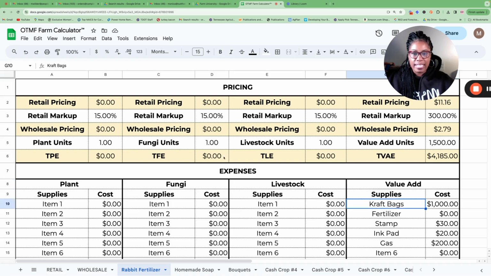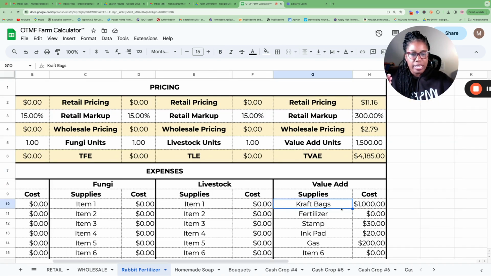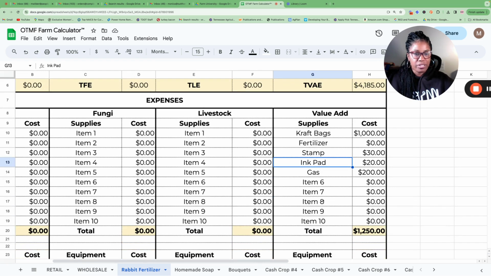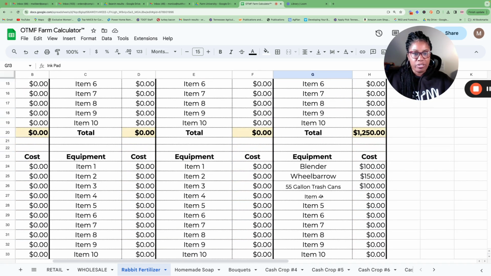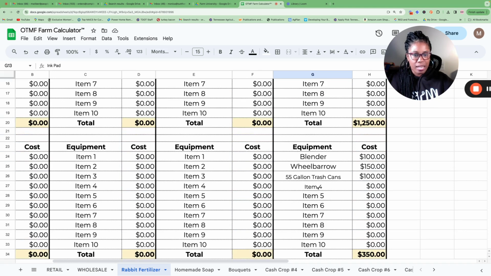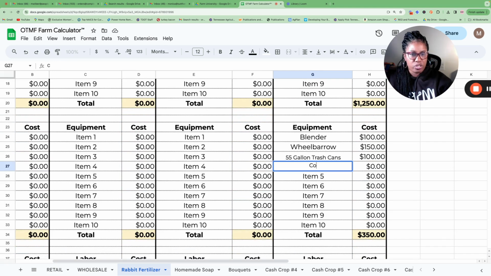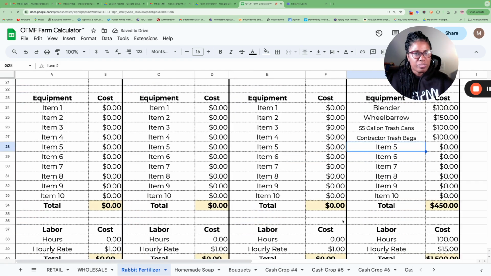So I go over here and say expenses. This whole second section is expenses. The expenses I have for the rabbit fertilizer are the craft bags that I put it in, the fertilizer itself, which didn't cost me anything, the stamp that I used to brand the bags, the ink pad, and the gas to go get the rabbit fertilizer. That's basically it as far as supplies are concerned. For equipment, I need a blender, a wheelbarrow, and I have several 55-gallon trash cans, so that's not a big deal. And maybe some contractor trash bags. I'm just going to put $100. Okay, so those are the equipment items.